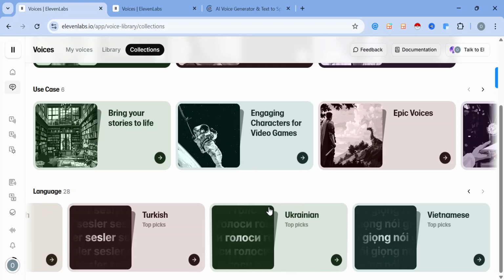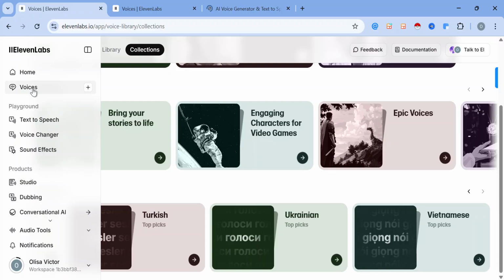Hello guys, and welcome to this video where I'm going to be showing you how to use Ukrainian voice on 11labs. So the first thing you have to do is to go to 11labs.io, click on the sidebar menu, go to the voices section and select the collections package.